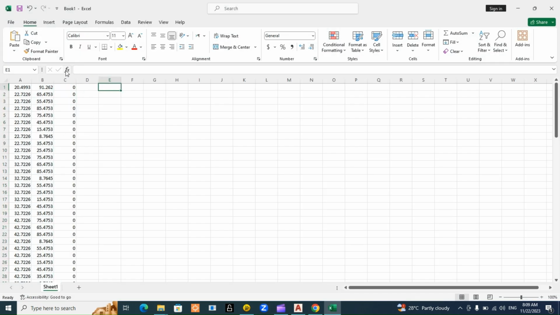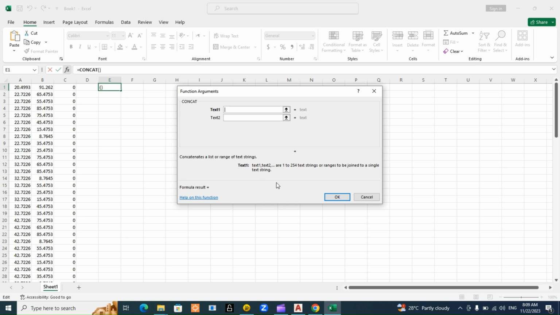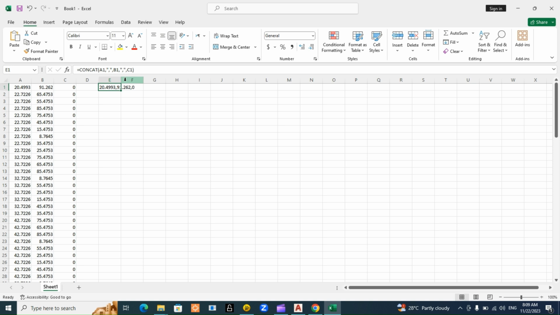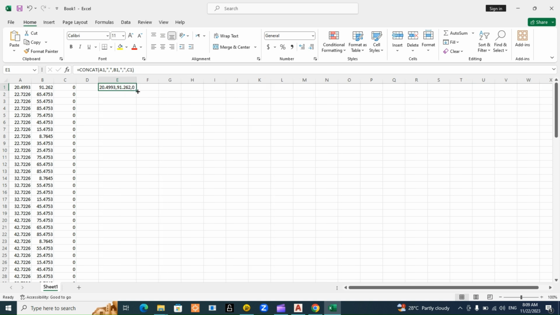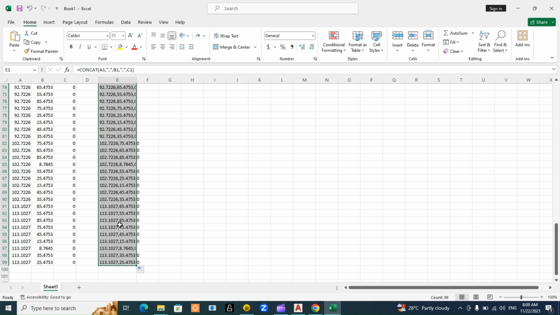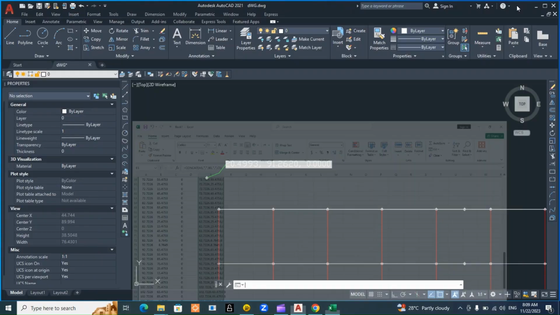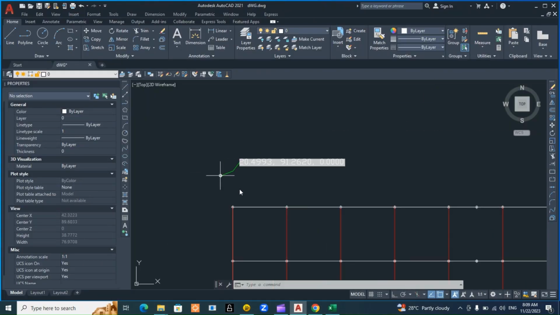I need to concatenate this text. Then simply click concatenate. I will choose this, comma, this, comma, 0. Okay, simply drag, and now I will copy.